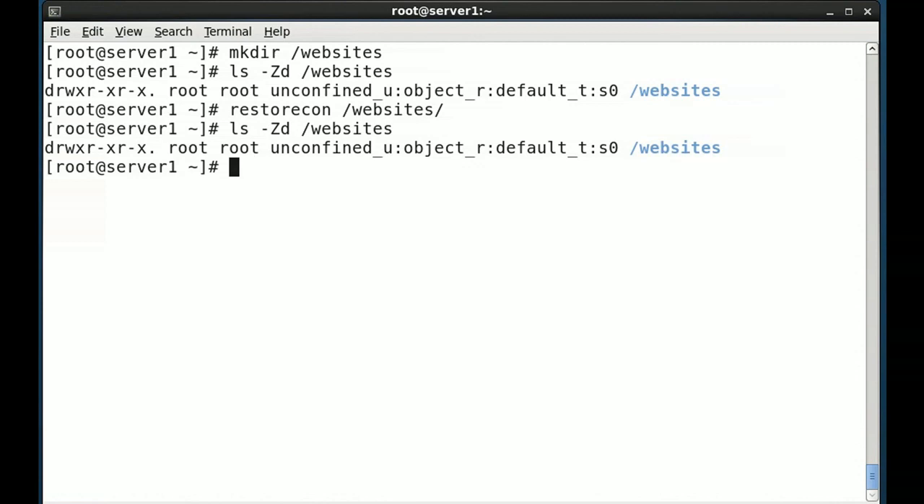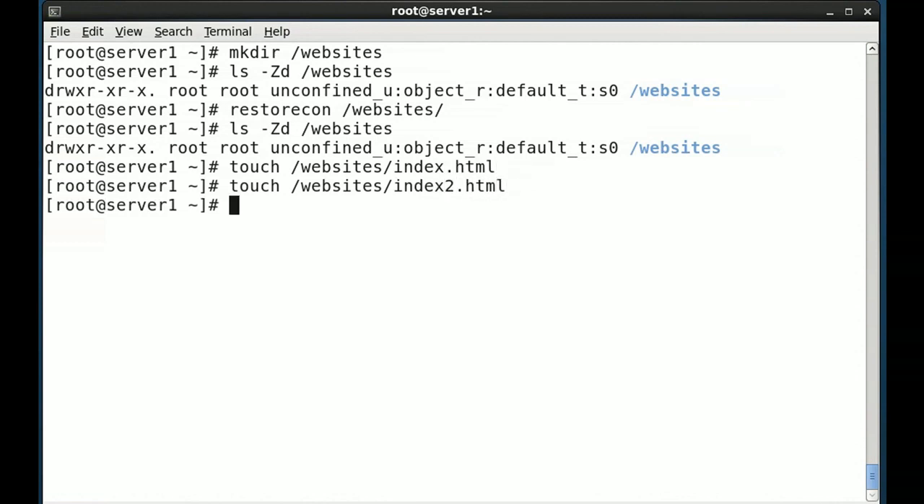If I want this directory and its contents to have a specific type, specifically one that can be read by the httpd process, then I need to set that type. And I have a couple of choices of how I do that. Let me create a file in here to begin with. I'll touch inside of /websites index.html, for example, and maybe an index2.html.